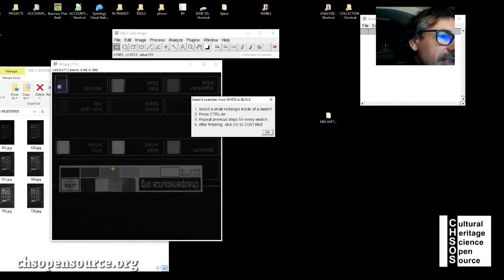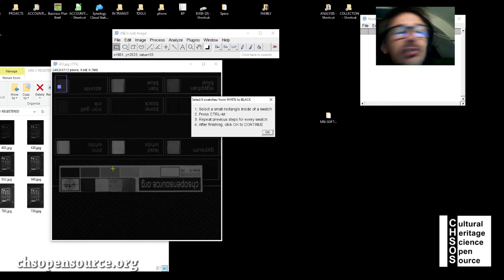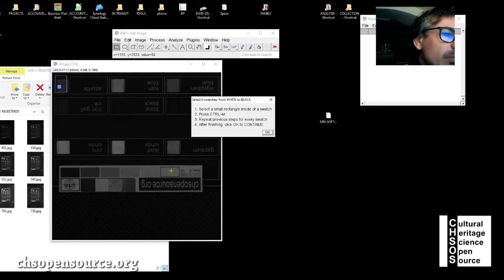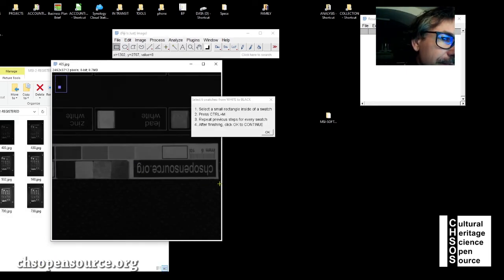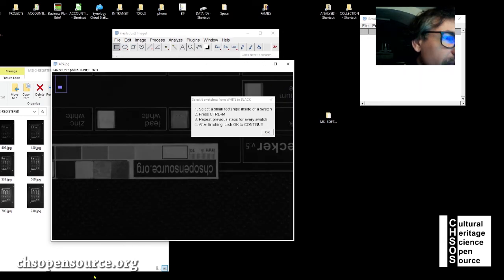When we did the shooting, it's important to have the reference target, the TP MSI calibration card. So the idea is that this is the white, this swatch over here, and this is the black. We need to select a smaller rectangle inside these swatches. So it has to be small, and the idea is to make it inside the swatch, not too much. Okay, there we are.